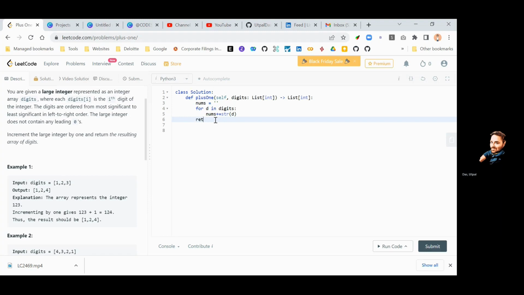Okay, so return. First, what we'll do is we'll convert it into integer, like int of nums. Then we will add plus one to it. Then we'll convert it into string. Then we will do a list of that. Then we'll run the code.